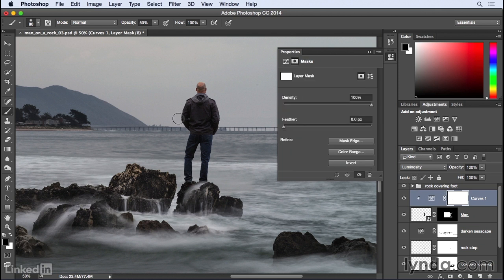I'm going to paint on this layer mask a little bit. I've got black as my foreground color, maybe 50 or 40%. I'm just going to paint a little bit on the back of the jacket so it's not getting quite so dark. And here on the back of the jeans. All right, that's good. I'm going to leave the darkness affecting the lower part of his jeans just to suggest that maybe they've gotten wet from the waves breaking over the rock there.